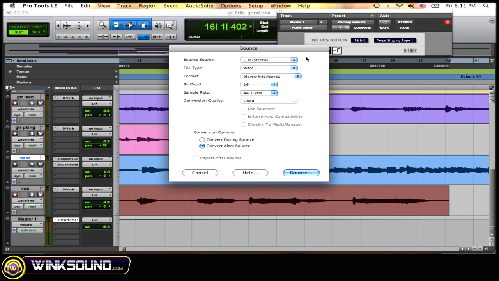And one last thing. Sorry about that, I keep on forgetting little important information. Here you can make sure that you can change the file type, whether you want AIFF, MP3, WAV. I'm going to keep it in a WAV. But here you can change it to any file type you want.